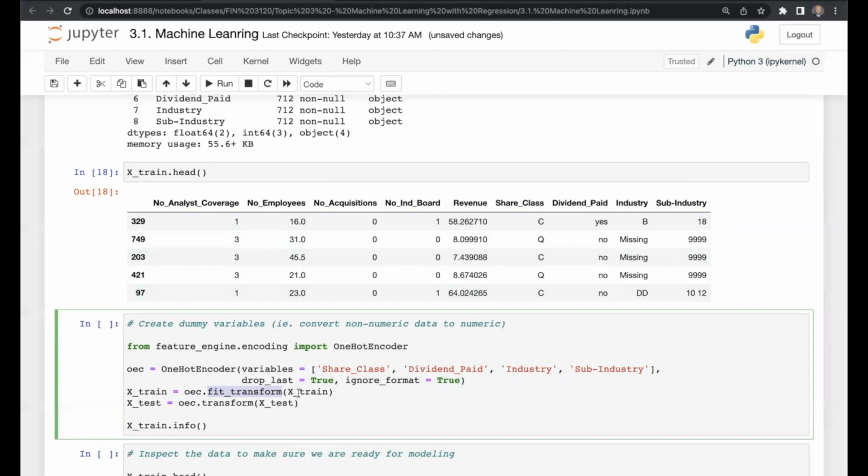OEC dot fit transform. What this is going to do is fit and transform. In other words, it's going to go through share class and determine how many unique columns we need. So let's say there's only 3, right? Actually, let's do this with dividend paid because that's easier. There's either a yes, a no, and nothing else because it had no missing values. So it's going to determine that there are 2 values in dividend paid, yes or no. It's going to then make 2 columns for that. One column is going to be dividend paid yes, one will be dividend paid no. Any place that dividend paid has the word yes, well, the dividend paid yes column is going to take a value of 1. Any place it's no is going to be a 0. And then for the dividend paid no column, it's going to do the opposite. Anytime it says yes, it's going to place a 0 there. Anytime it says no, it's going to place a 1.